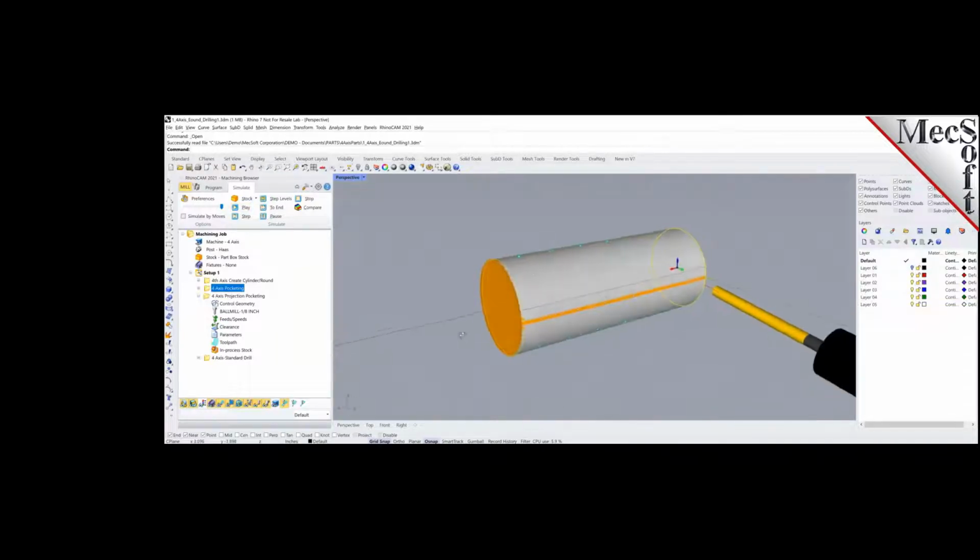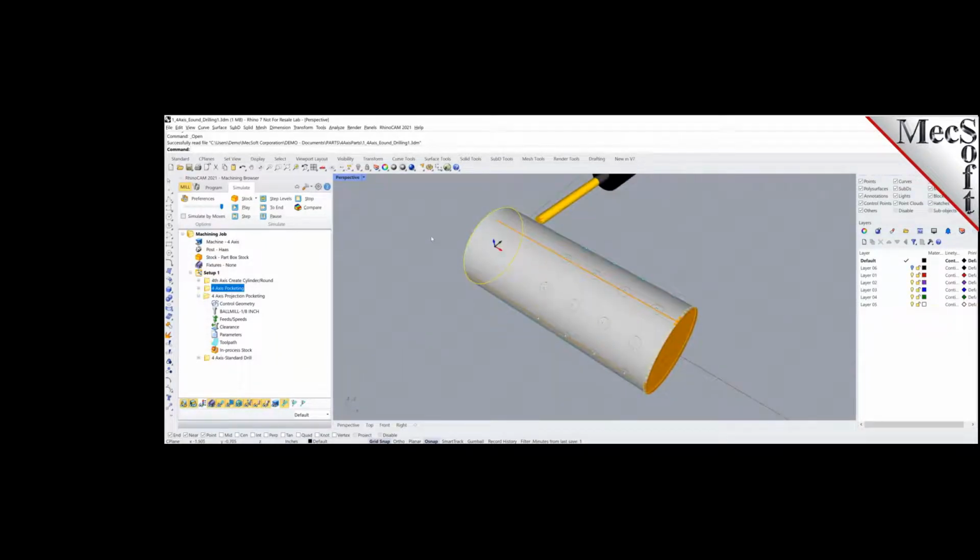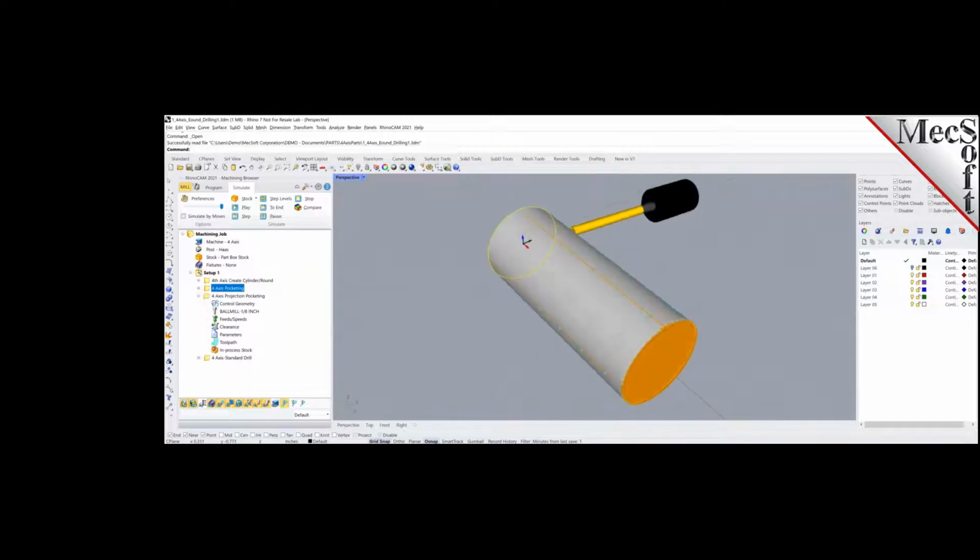Okay, so obviously we are showing the tool being rotated, but on your machine, your table is probably rotating to do that. So that is an example of a continuous toolpath.